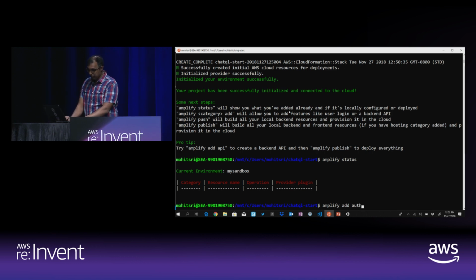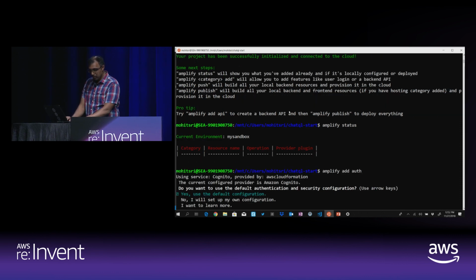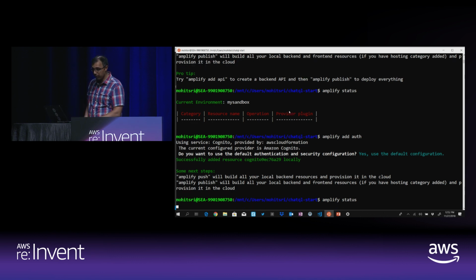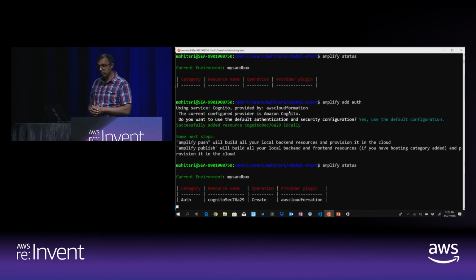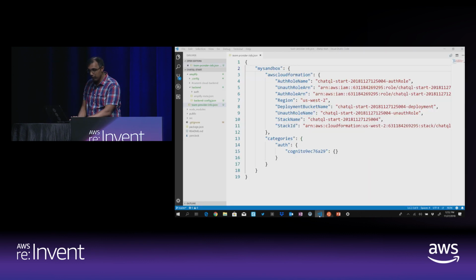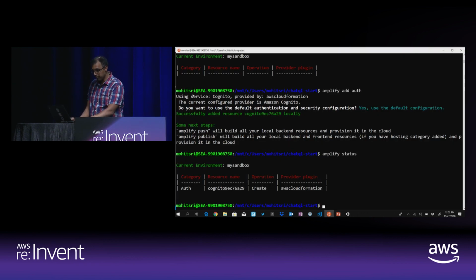I'm going to add auth. I'm going to pick defaults just in the interest of time. Okay. Now if I do amplify status, it hasn't actually pushed to the cloud yet. It's just kind of staged everything locally. You'll see that, okay, now auth is ready to be deployed. If I switch back to VS Code, you'll see in the backend folder we have auth now. And this is a nested CloudFormation template, nested underneath that master template.